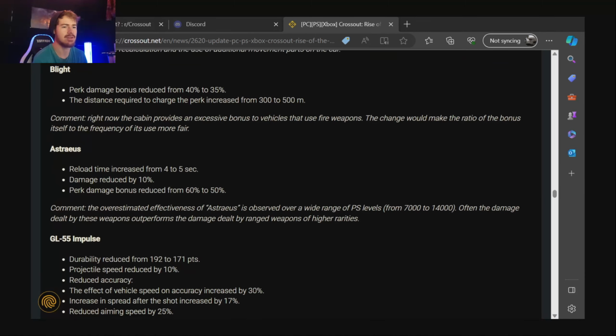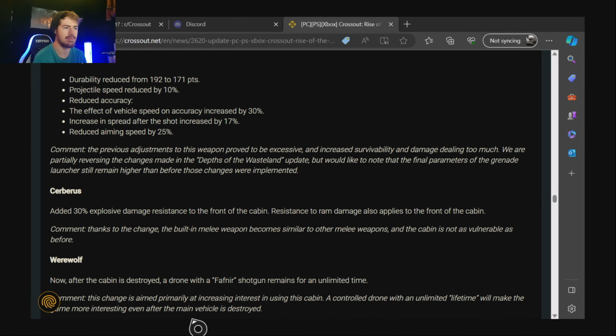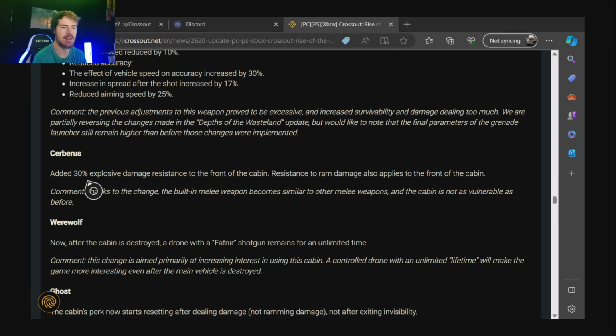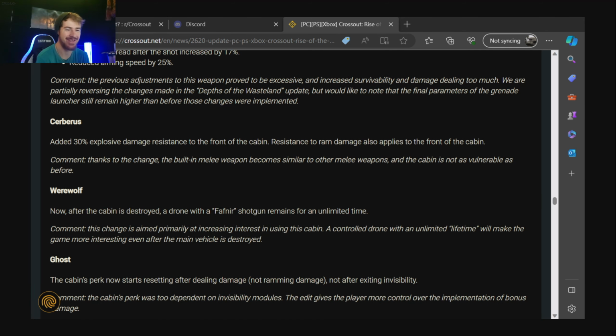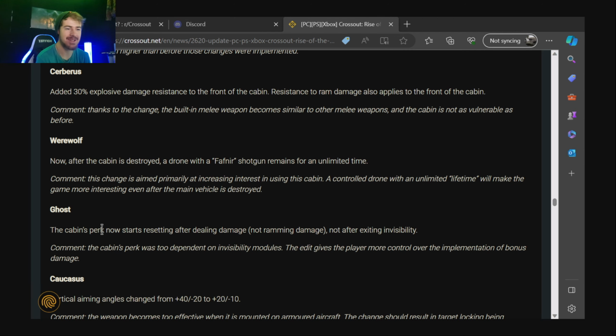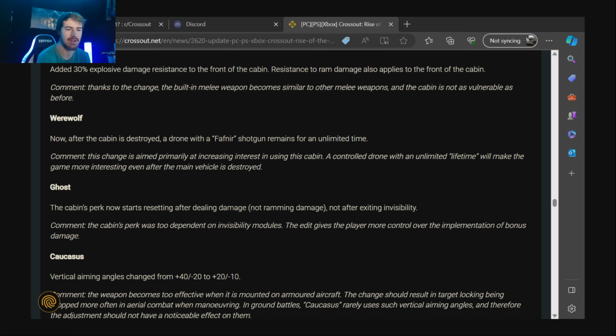Back down to the rest of this not so great nerf buff. Cerberus cabin added 30% explosive damage resistance to the front of the cabin. Resistance to ram damage also applies to the front of the cabin. So they're making it like, okay. Werewolf. Now after the cabin is destroyed, a drone with a Fafnir shotgun remains for an unlimited time. What? That'll be fun for you, Dan. Ghost. The cabin's perk now starts resetting after dealing damage. Not ramming damage, not after existing availability.